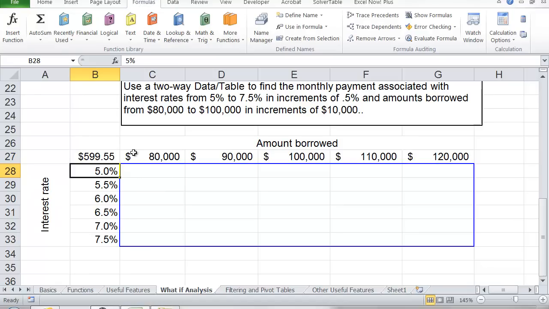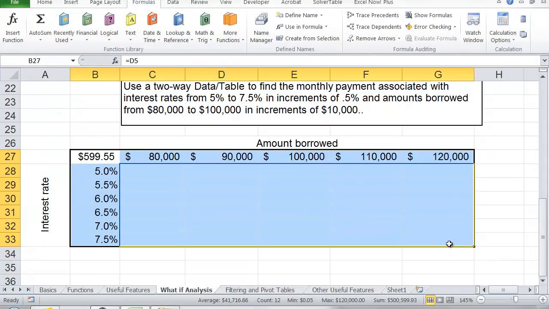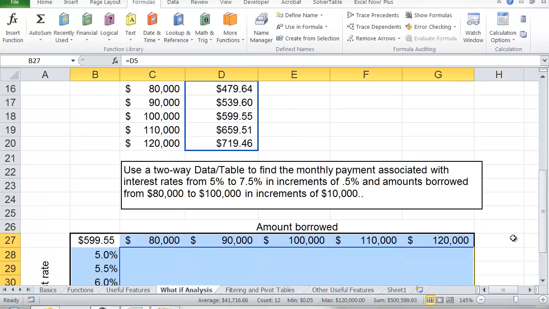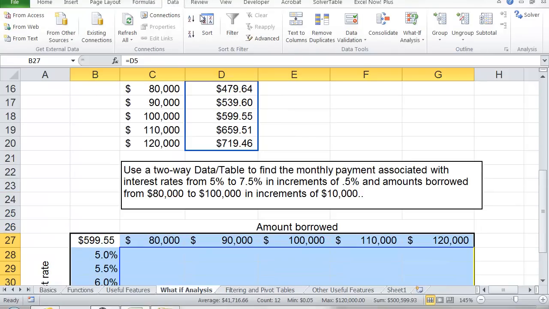Now, how many times does Excel have to calculate the monthly payment? 6 times 5, 30 times. For every combination of interest rate and amount borrowed, it's going to go into the spreadsheet, enter it, capture the amount of the monthly payment, and spit it out into the table. Watch. It's this easy. As long as I have automatic as my formula option, go to Data, go to What-If, Data Table.